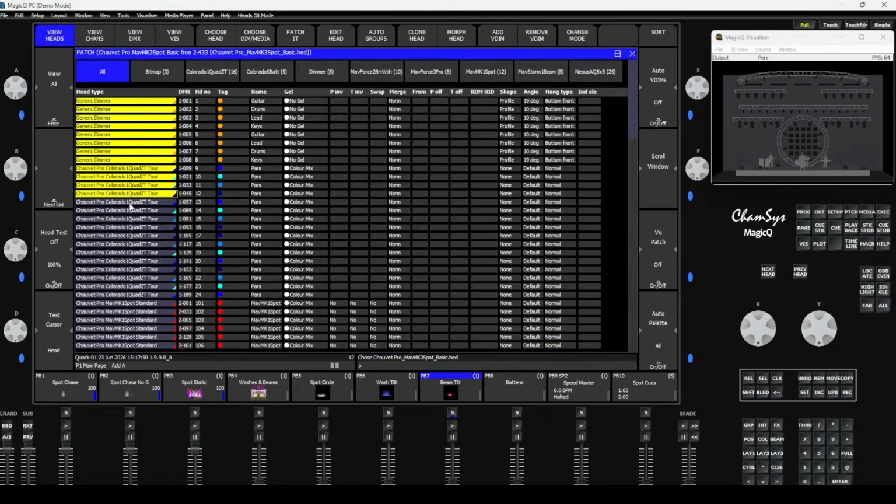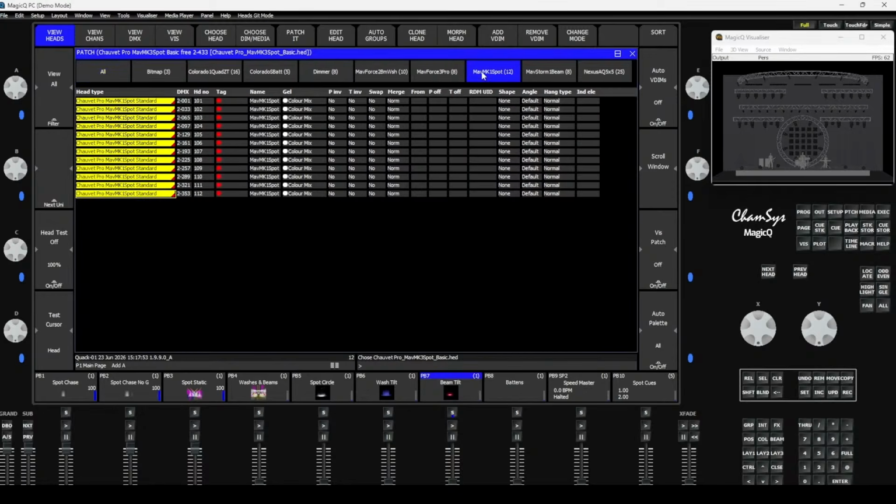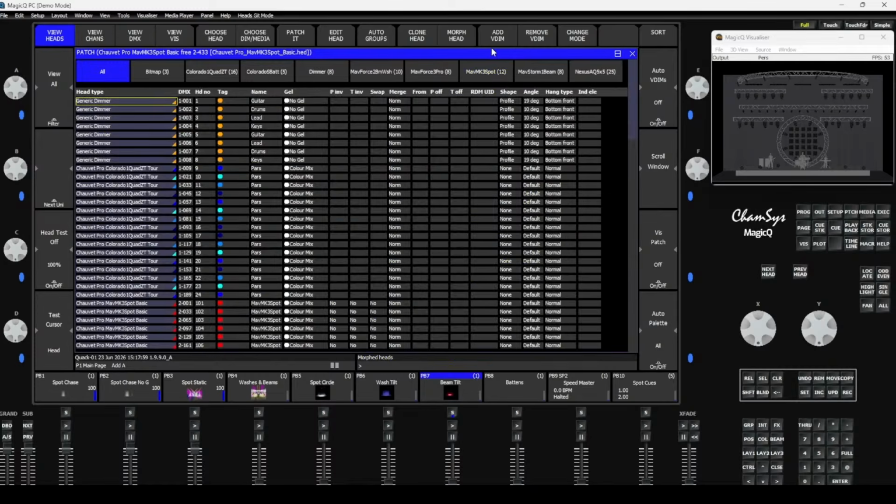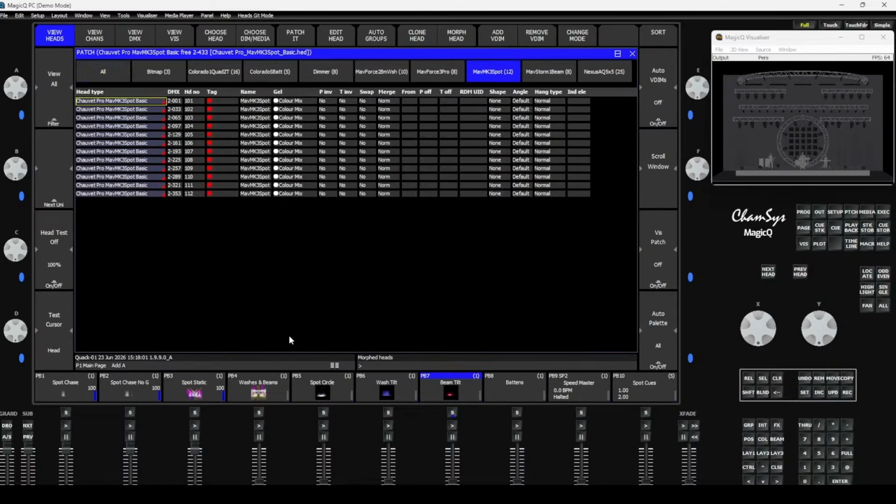Of course, it drops the selection back out when I choose a head, so I'm just going to go back to the spots here and select them, hit morph head, and hit yes, and it has now changed those heads over into MK3 spots. Any programming I had will now work on those heads. So it all runs over.